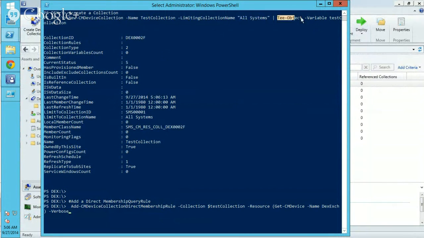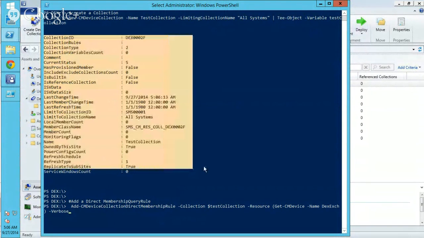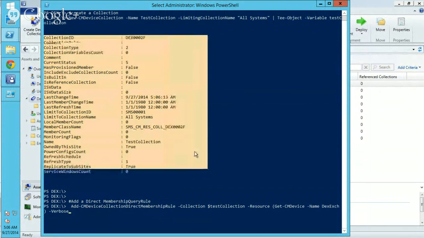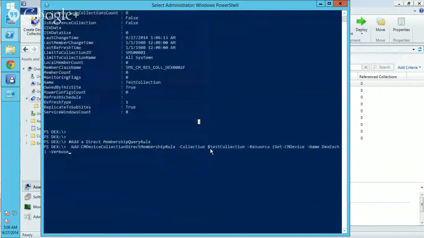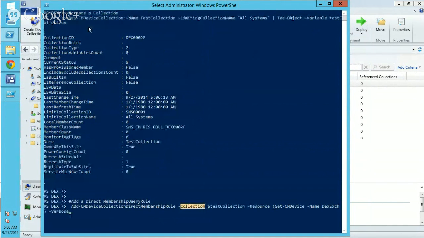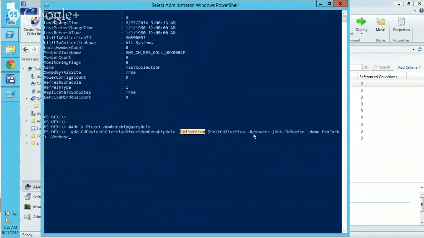Why do I use Tee-Object? Because I wanted you to view this particular output as well as store it in a variable. Once I have that in the test collection variable, I'll use Add-CMDeviceCollectionDirectMembershipRule, which, as you would have figured out, adds a direct membership rule to your device collection. I'm giving the collection as the variable, which stores the collection I just created, and the resource in parentheses as Get-CMDevice -Name Exch, which is my Exchange server.